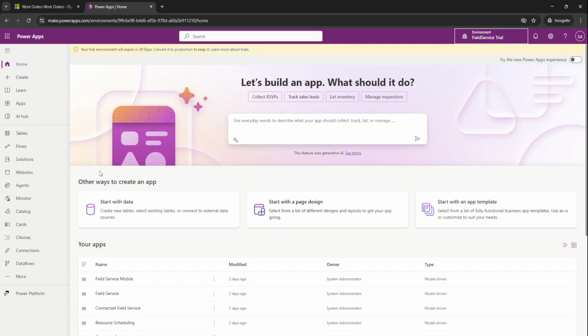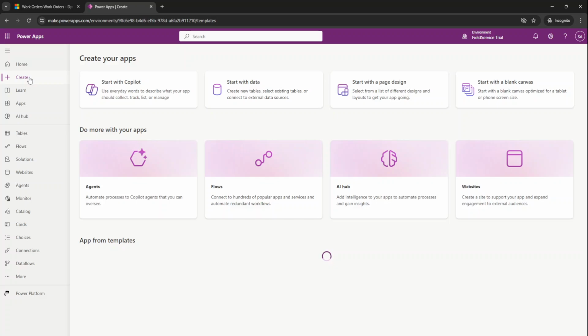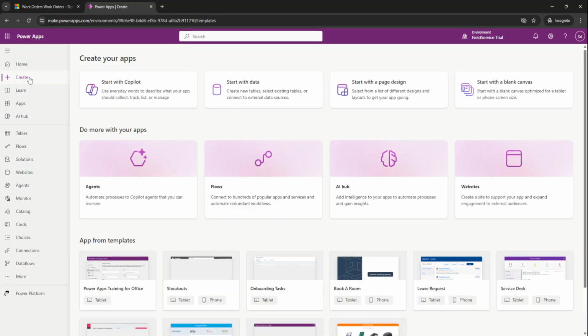So now let's move to the left navigation pane and see what the options are and what we can do. In the left navigation bar, this is Home and this is Create. This is the option to create apps, agents, flows, and Power Pages as well. So you can create it. This is the Learn hub, where you can find the Microsoft Power Platform documentation.